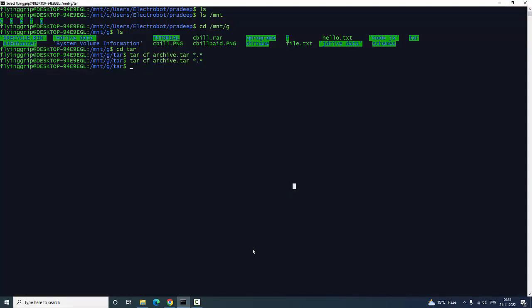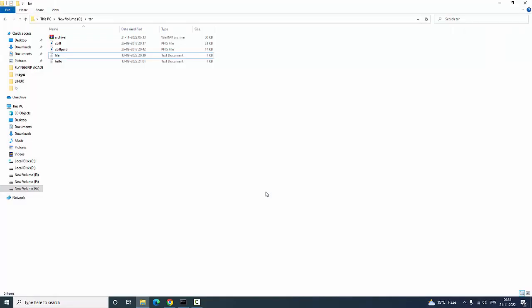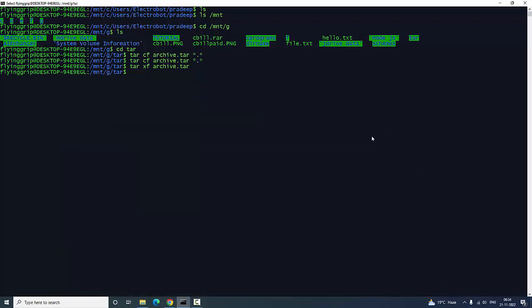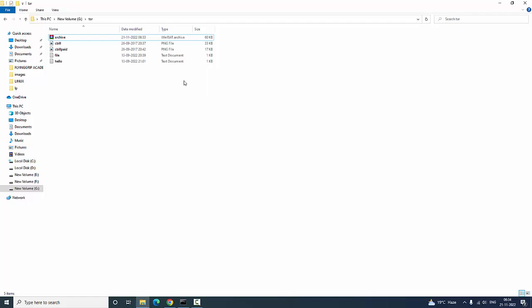Now if you want to extract the files, I am going to type tar xf. xf is used to extract files from that archive. Now go here. It has extracted all the files. Let us see by deleting all the files. I have deleted all files. Now I am going to run the command tar xf archive.tar. It has extracted all the files which were already in the folder.